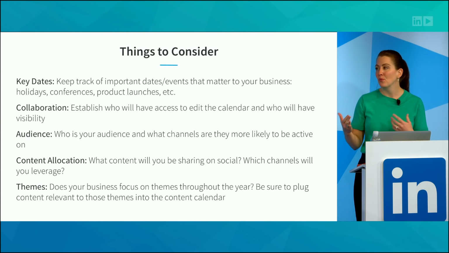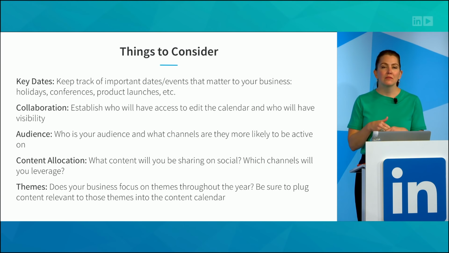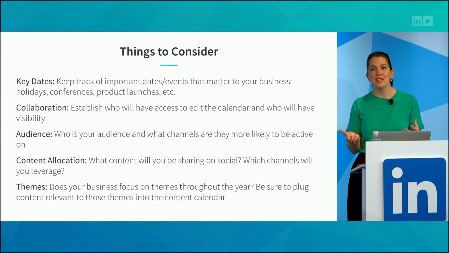Even things around what Matusi was chatting about earlier with topics, leadership and productivity. Are there certain things that you can highlight around these conferences that make sense for your company?